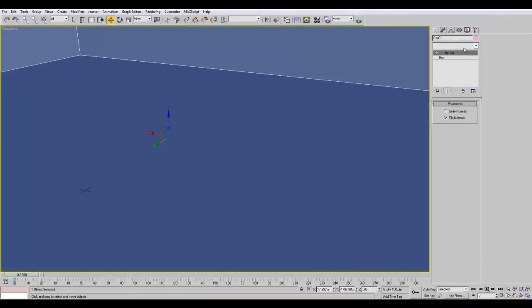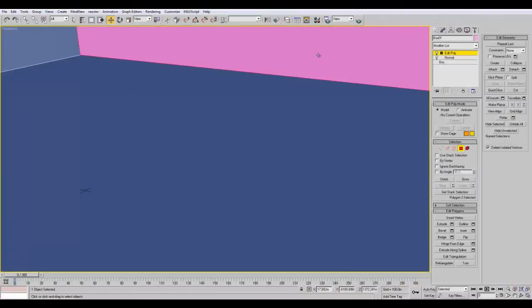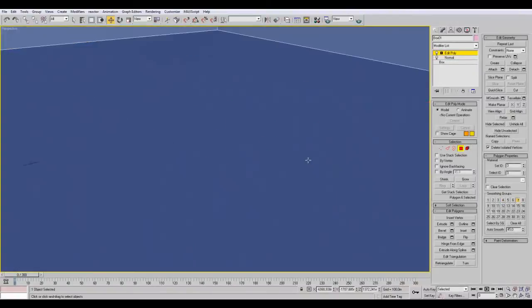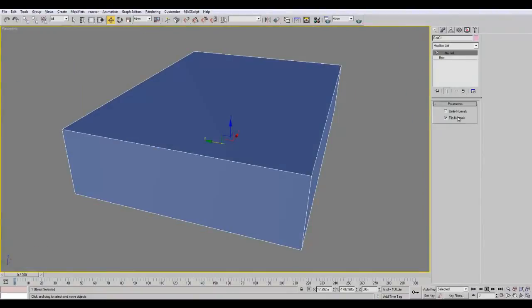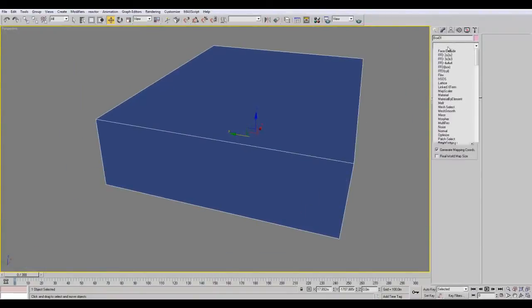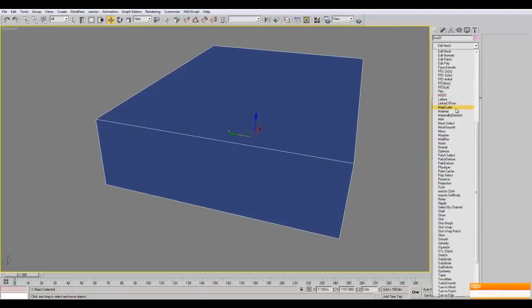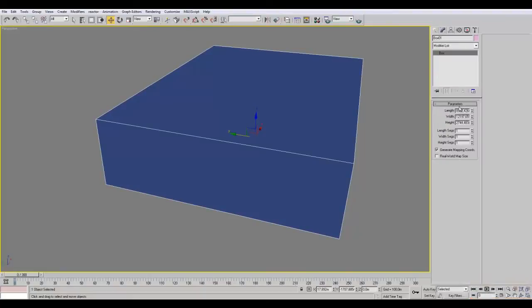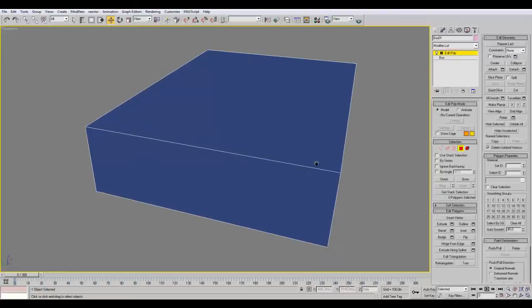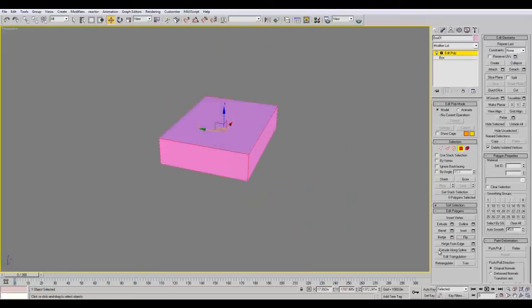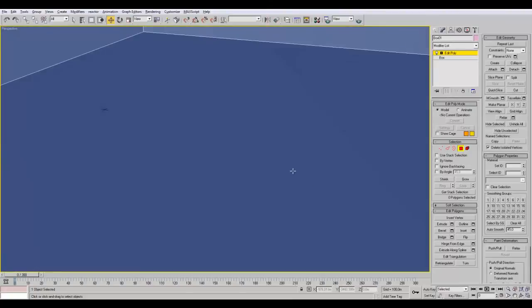Now we are working on the inside, and when we put edit poly, we already are working on the inside and not the outside. Okay, that's the second option. So we're gonna use edit poly. I'm just gonna use this way, flip, and there you go.